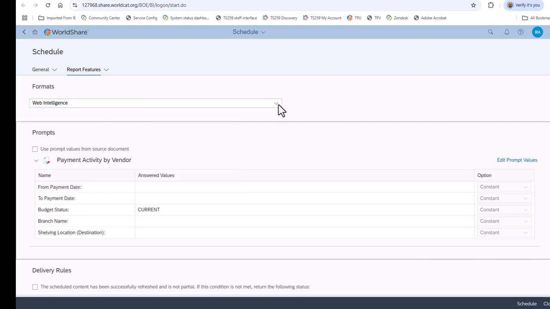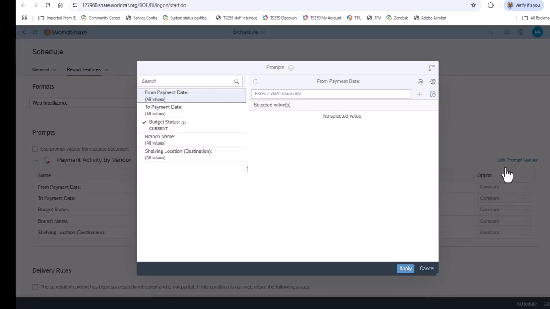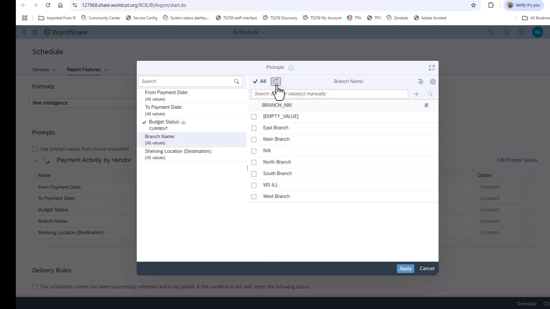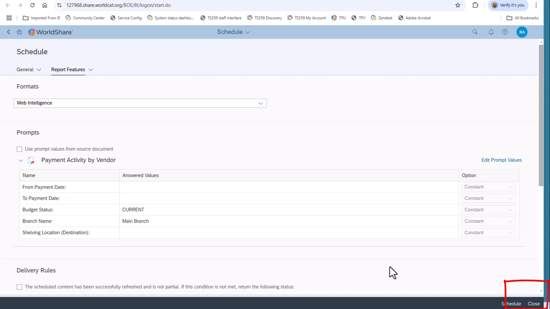Some reports have default or optional prompts, some have required prompts, and some have no prompts at all. This report has default prompts, but for this example, I'm going to click the Edit Prompt Values button so I can limit the report results to the main branch. I'll click Branch Name, then Refresh Values, then select Main Branch, and click Apply. Once you're satisfied with the options you selected, in the lower right corner, click Schedule.